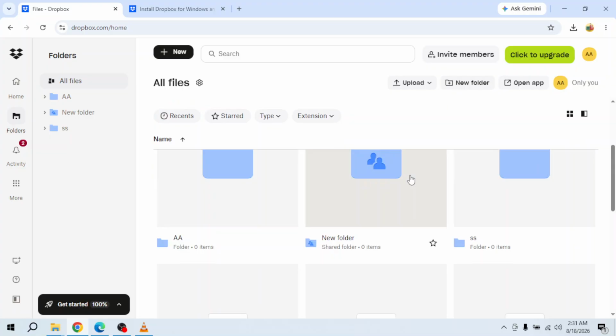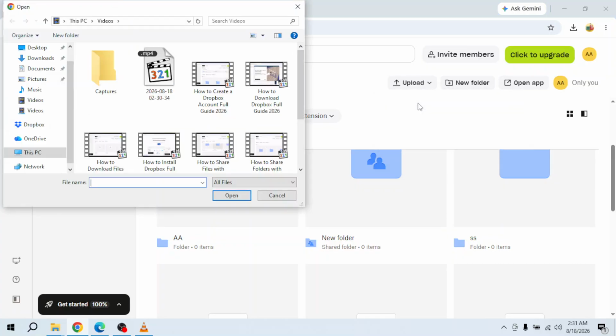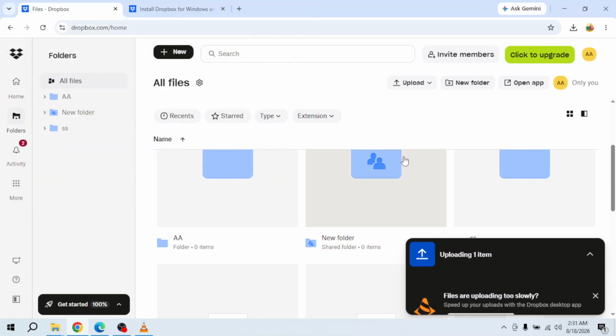Watch the Dropbox icon or file status while the upload is happening. When syncing is complete, the file should show a completed or up-to-date status. If it hasn't finished yet, keep Dropbox running and allow the connection to complete.